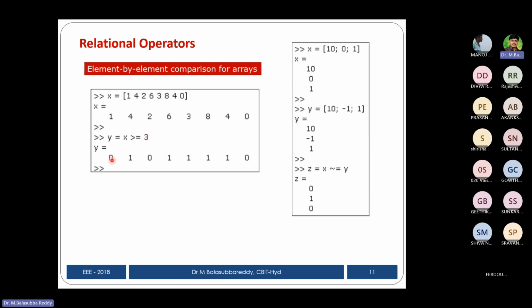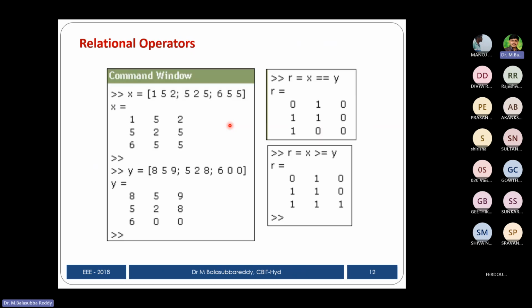It is false. That's why 0. And 4 is greater than or equal to 3, it is true. That's why 1. Like that, just compare the value, and if it is greater than or equal to 3 make it 1, otherwise it will be 0 by default. Similarly, element by element, all these things.